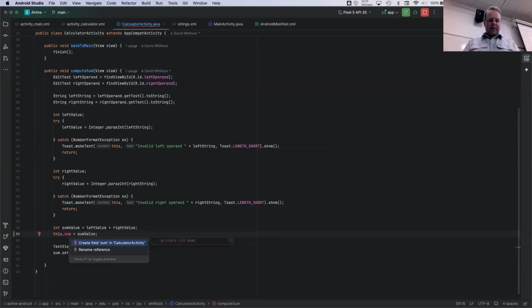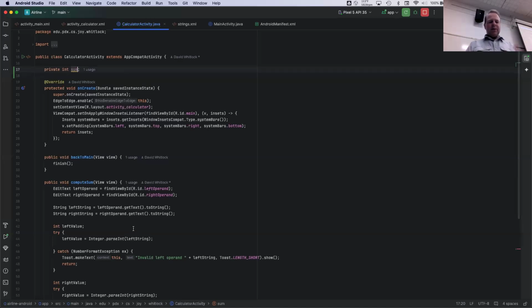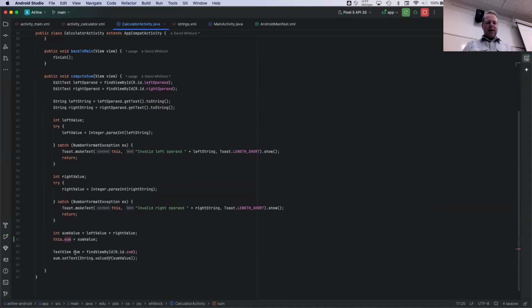And so I'm going to create that field in the calculator activity. And you can do this because it's a Java object, right? The activity is a Java object. It can have fields. I'm going to call it sum. That's going to be the int. And so when I click compute sum, after it goes through and does all the checking, it'll store the sum value off in the sum field, and then it will set the value. Actually, I could even do that after this, but this is a fine place to do it.